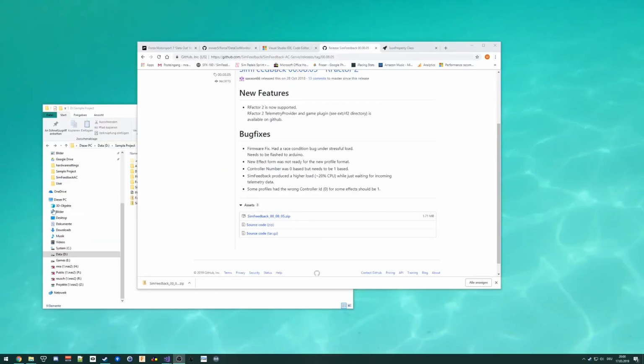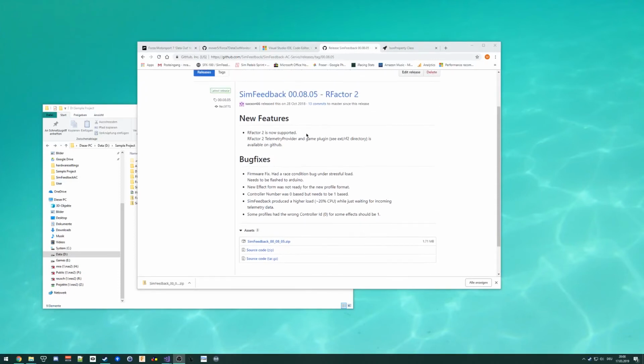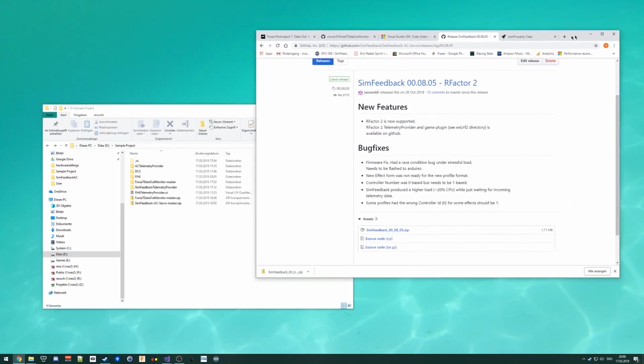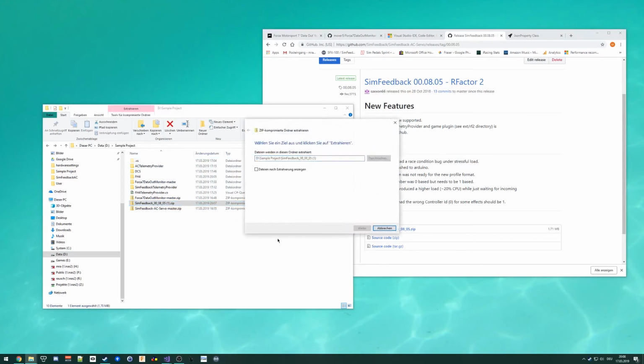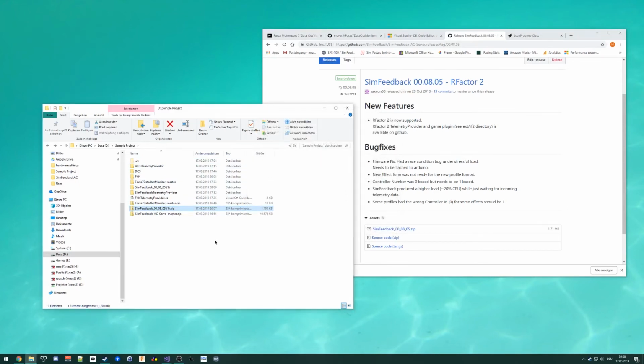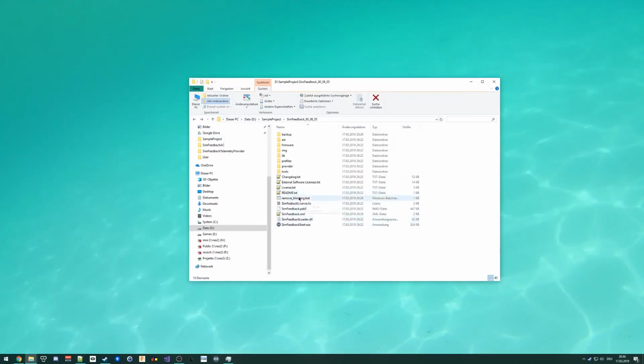Next, we will do a fresh install. Go to the release page and download SimFeedback 0008.05, like I have already done here. Then copy this into your project folder and extract. Here we go. Run remove blocking and then try to start the software.